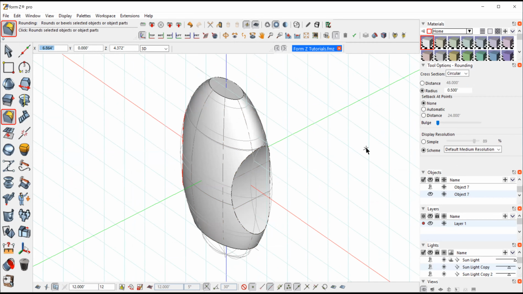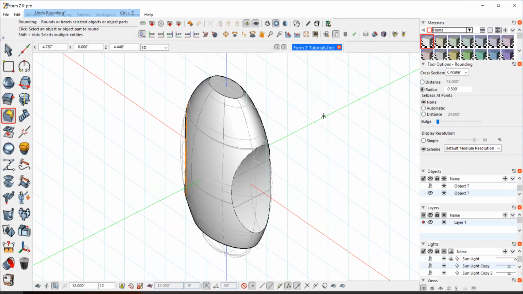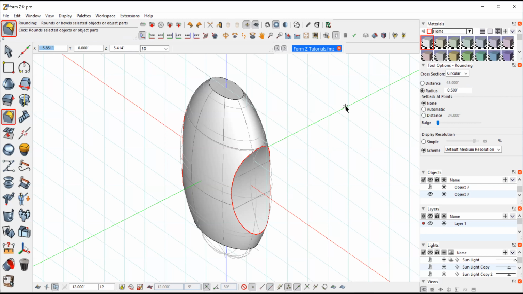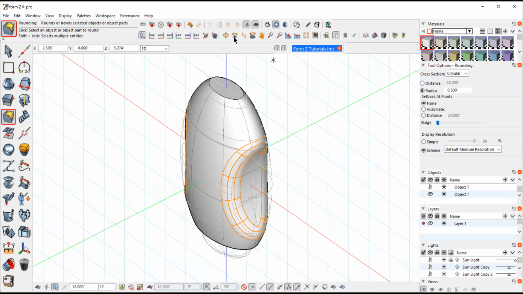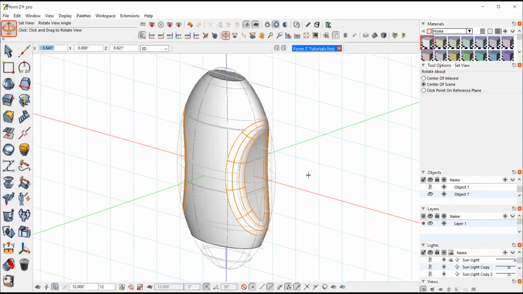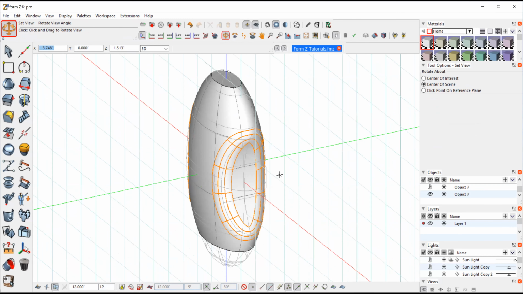Radius 0.5 might be a little bit big. Oops, it actually worked, but I didn't select both of them. So to select both, I need to hold the Shift key down, select both, radius. Okay, so that's kind of big. It was working a little hard to figure that out. They're a little large, but it worked. So now I can start to get interesting shapes.